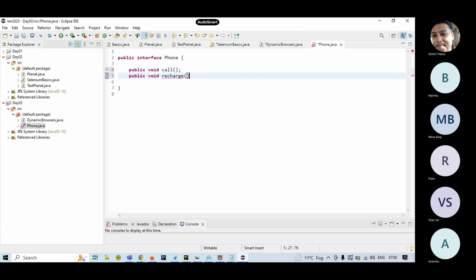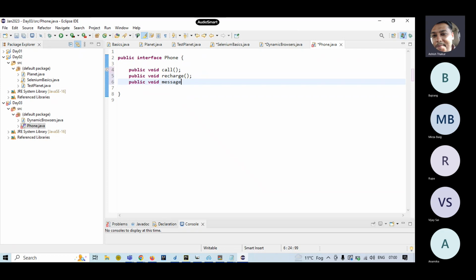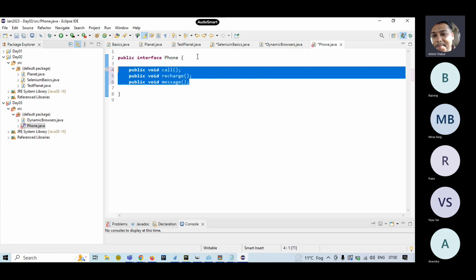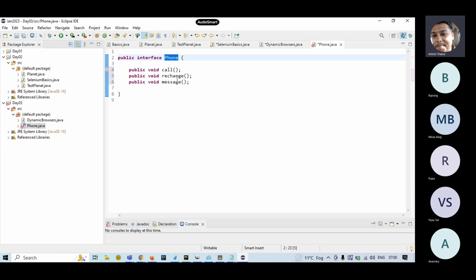Call, recharge, message. So in an interface, you just define what are the capabilities of a phone. These are the capabilities of a phone. It can call, it can recharge, it can message.